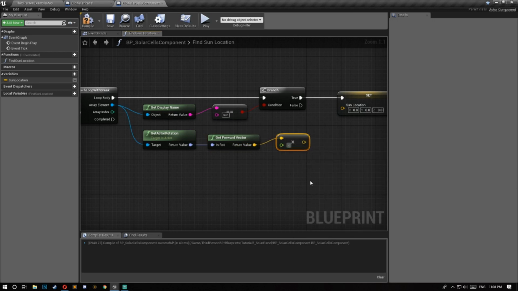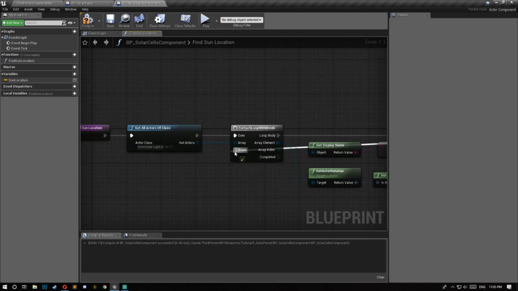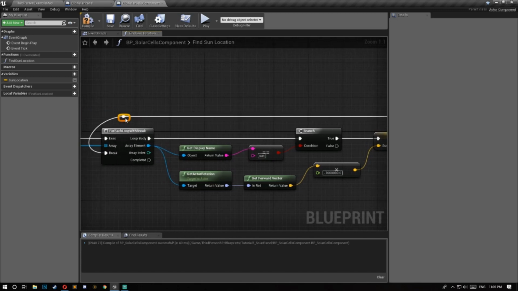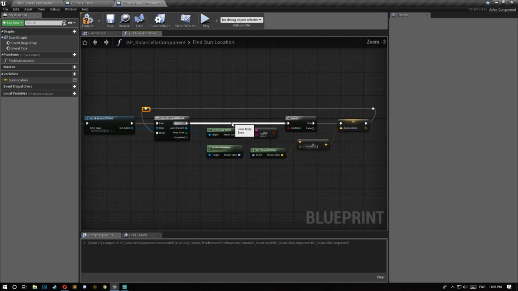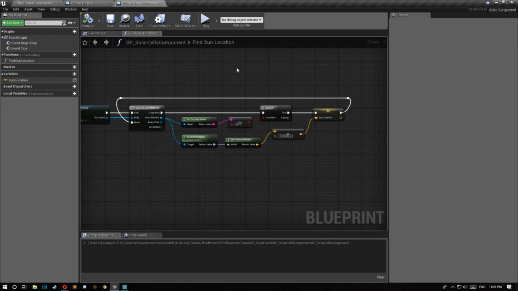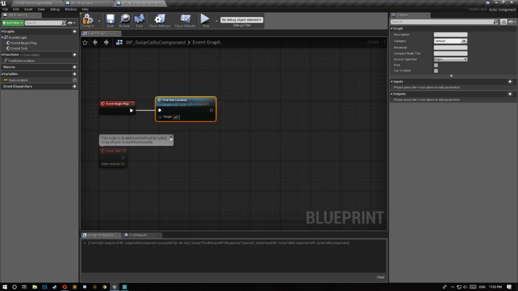Let's say minus 1 million. I just have to check if I'm not doing a boo-boo here. Yeah, minus 1 million will do. This will give us a nice position of the sun. And now basically I found the sun, so I want to break this loop so I don't continue and waste precious CPU cycles. I'll just make this a bit neater here, and that's it. So when the game starts, the solar cells component is going to try to find the sun and store a reference to its location. Done. So we can just put it here on the begin play, and that's it.